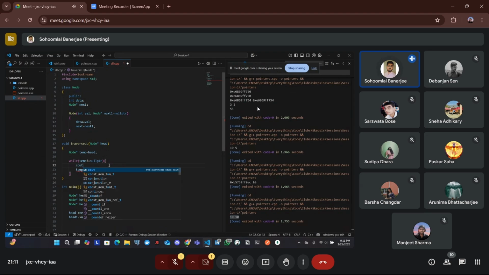I'll need to print it here because I want to see how the traversal is working. Temp. Now I need to print the data of temp, right? And you know that the data attribute of a variable is stored in temp data. So I'll be printing it.